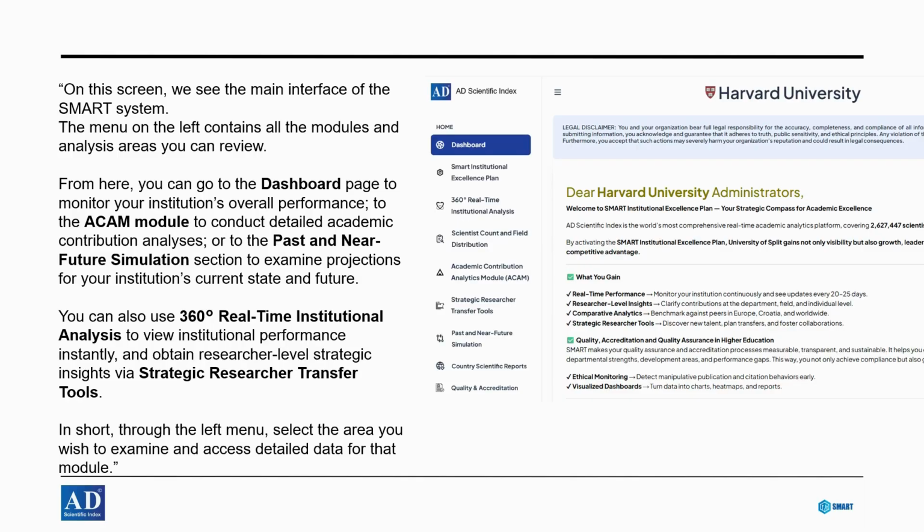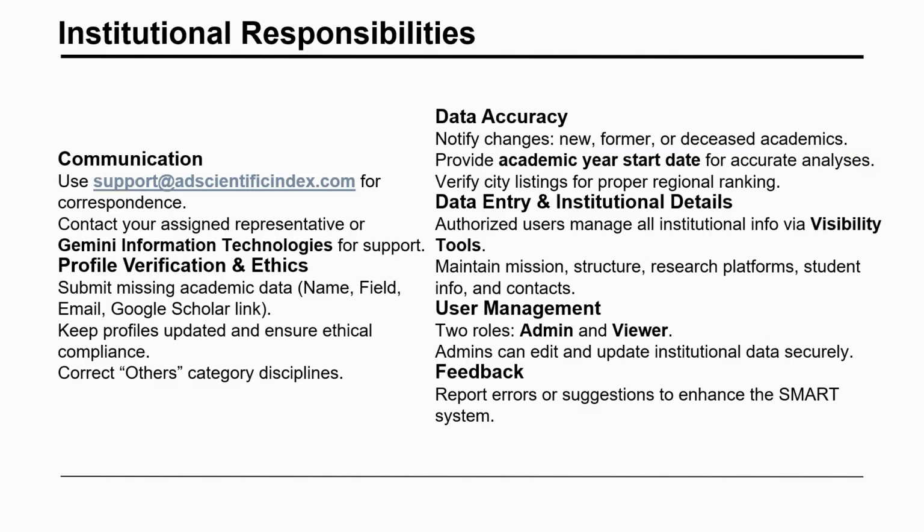On this screen, we're looking at the main interface of the SMART system. The menu on the left includes all the modules and analysis tools you can explore. From here, you can visit the dashboard to monitor your institution's overall performance, access the ACAM module for detailed academic contribution analysis, or use the past and near-future simulations section to review your institution's current status and future projections. With the 360 degrees real-time institutional analysis, you can instantly track performance, while the strategic researcher transfer tools provide valuable researcher-level insights. In short, simply use the left-hand menu to select any module you wish to examine and access comprehensive data and analytics.